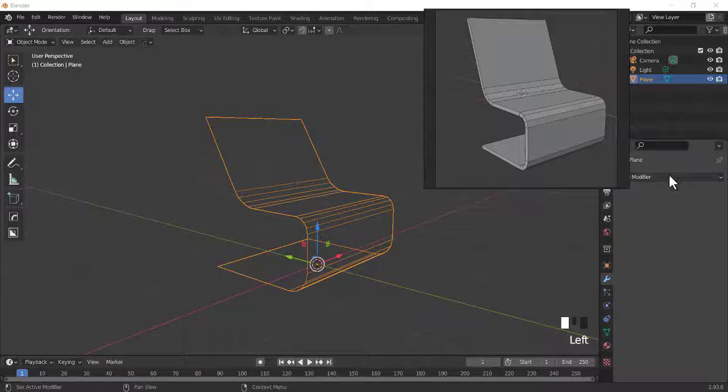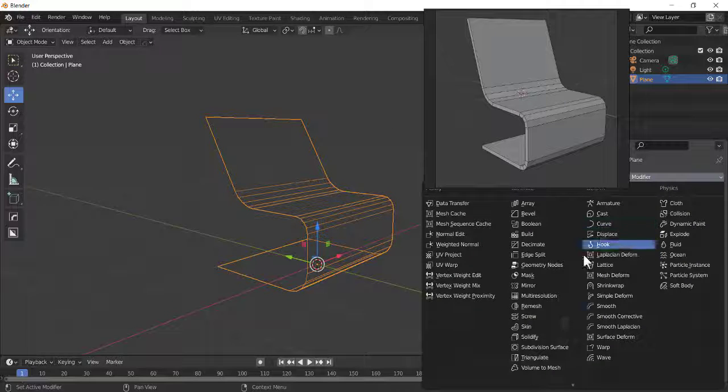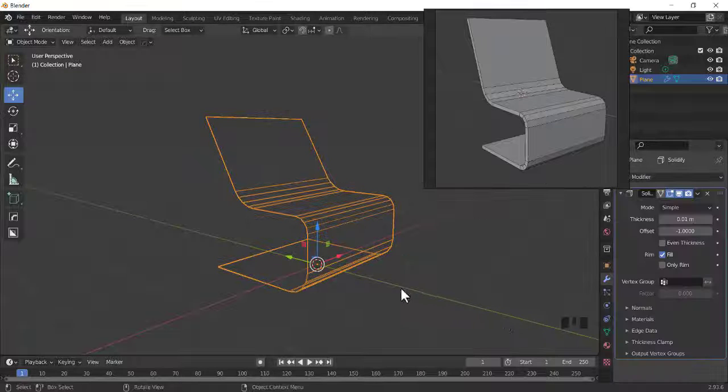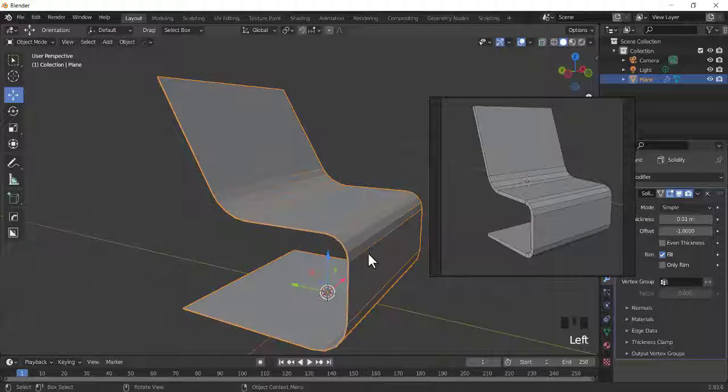For thickness, go to the Object Mode tab and select Solidify from the menu on the right. And reach the desired shape by increasing or decreasing the thickness.